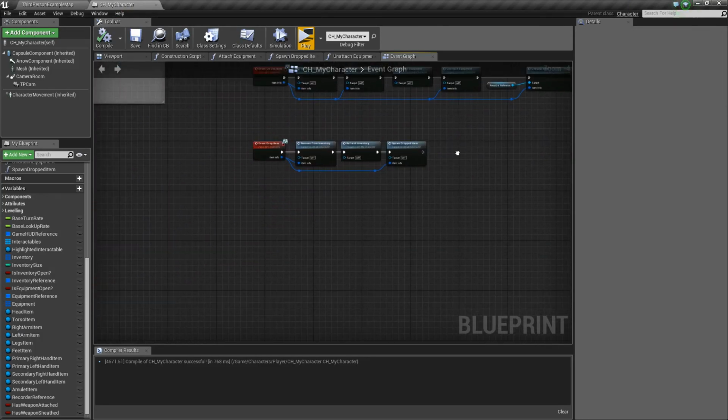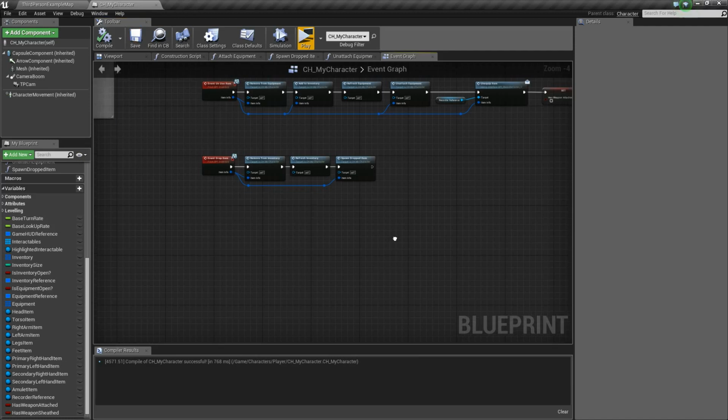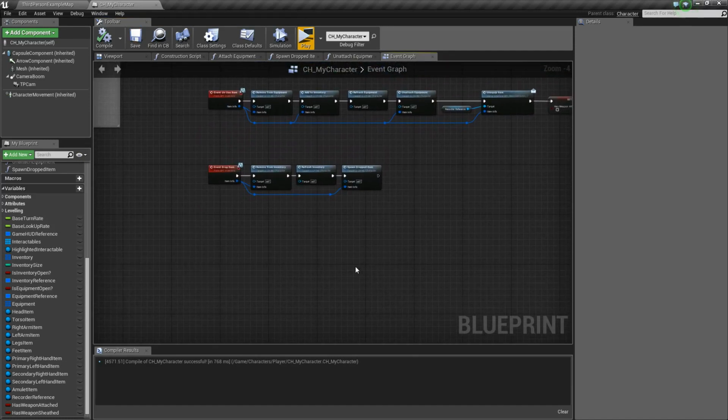Okay, and now this is where the magic is going to happen. To allow these attacks to occur, we're going to use some kind of key press, like the left mouse button, for example, to fire off our attacks. And we'll do the same thing for the weapon swapping and such, using an event, a key press to do it.